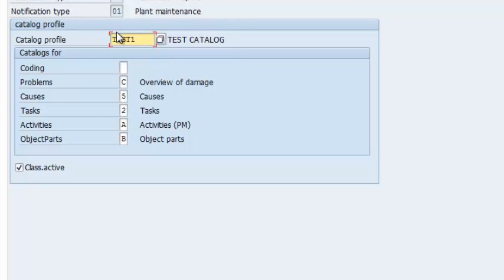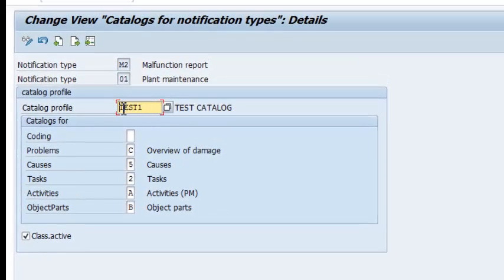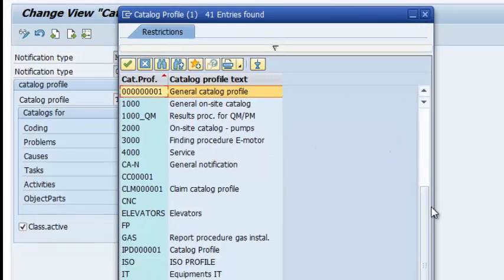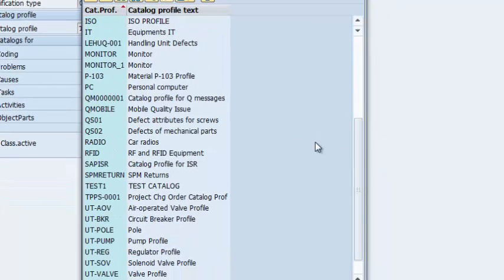and it gets us to a field where we are supposed to populate our new catalog profile. So it's going to be test one. This is what we created in the previous video. And you can pick it up from the list. If you have different catalogs, you can select from this list.